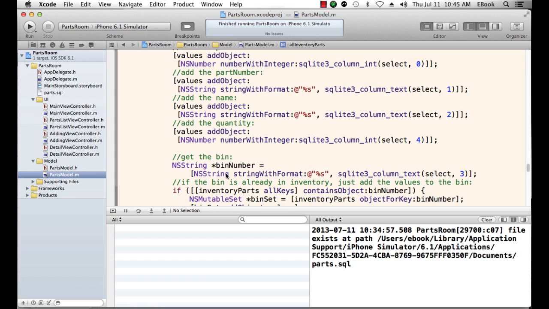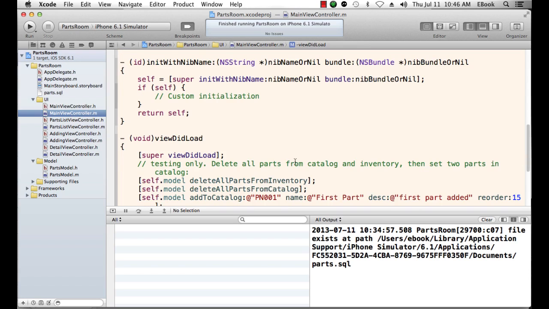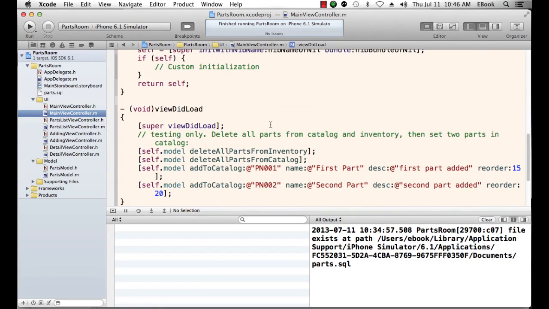Okay, now, everything, instead of being parts catalog and inventory and things like that in the model, if we look at our model header, if we look at the main view controller header, we can see that we've gotten rid of the import statements for everything else and just imported parts model and created one property, parts model, and we're calling it model. Now, if we look at the main view controller M, we'll see in viewDidLoad, this is for testing only. Well, first, we delete all the parts from the catalog and the inventory, and then we set 2 parts in the catalog. So we've called delete all parts from inventory and delete all parts from catalog against the model.